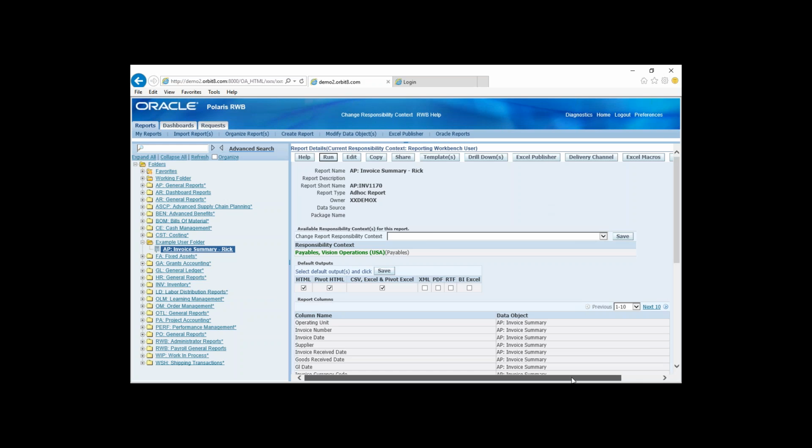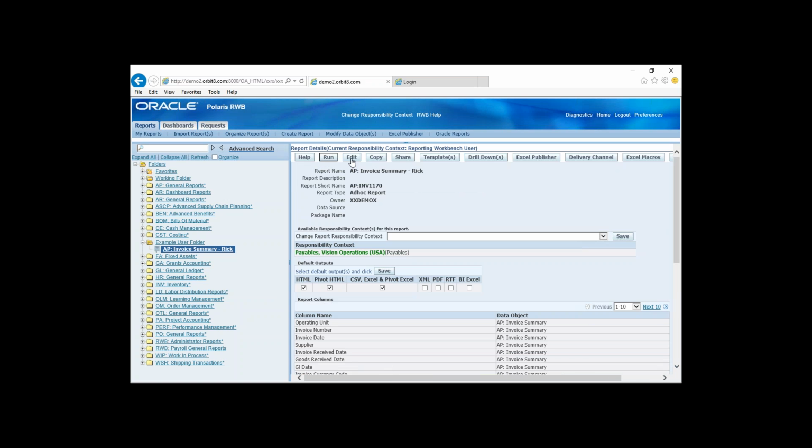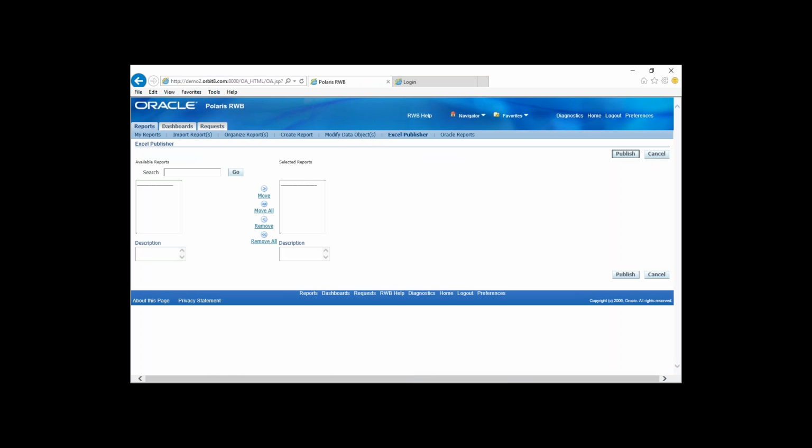Okay, so that covers basically all of our report manipulation options here. So you can see we've gone through everything and shown you sort of how to take ownership of a report by copying it, edit it, create a new one, share it, use the templates and drill downs, etc. So the next thing I want to cover, let's go ahead and round out the concept of Excel Publisher. And then I'll come back and we'll briefly touch on modified data objects here, and then we'll dive into dashboards, and that should round out the training for today.